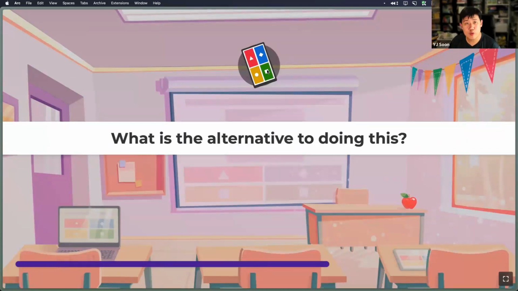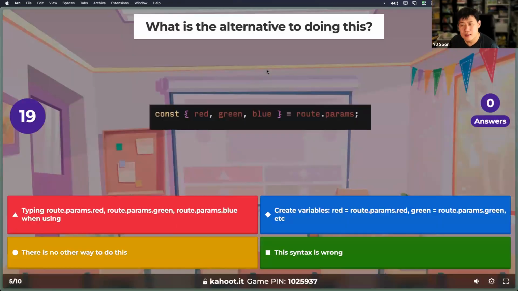What is the alternative to doing this? All right, const red, green, blue equals route.params. Right, you see me do this, right? What is const curly brace red, green, blue equals route.params? You can say route.params.red, route.params.green, route.params.blue when using, or you can create variables. Red equals route.params.red, green equals route.params.green, and so on. There is no other way to do this, or this syntax is wrong.